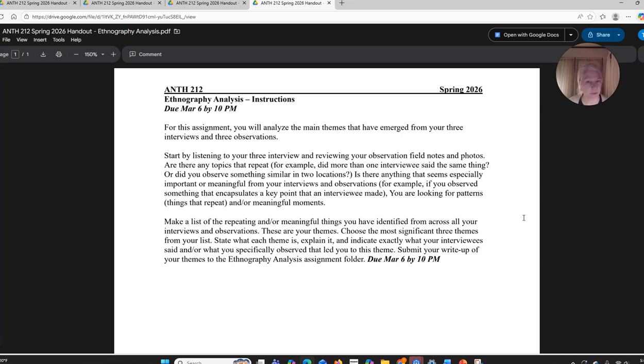This is how cultural anthropologists work. We go collect a lot of detailed, on-the-ground information, and then we look at all of it and ask, how can we make sense of this, right? One of the key ways to make sense is to try to find anything that seems like a pattern. So let me give you an example. Are there any topics, across your interviews and your observations, when you look at the materials, when you re-listen to those interviews, that repeat? Did more than one of your interviewees say the same thing or something similar about an experience? Did you observe something similar in two locations?